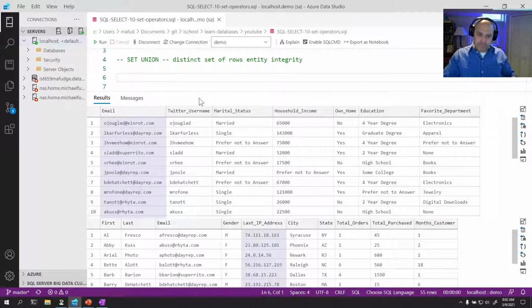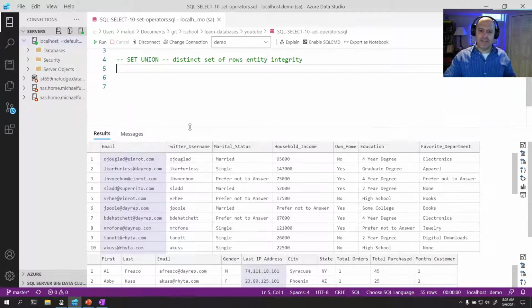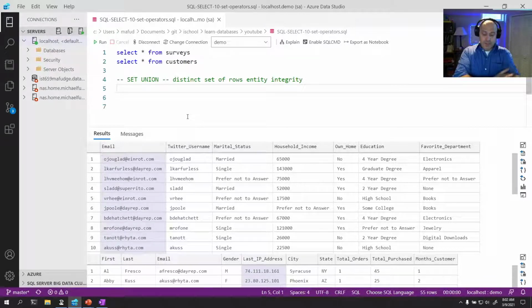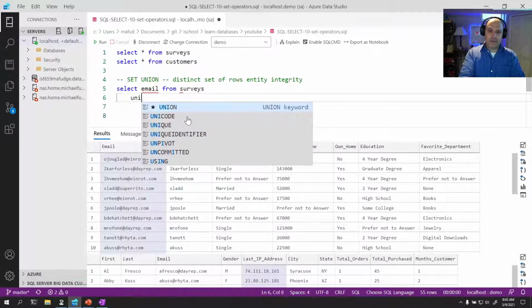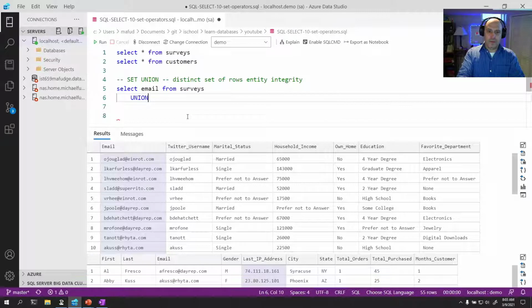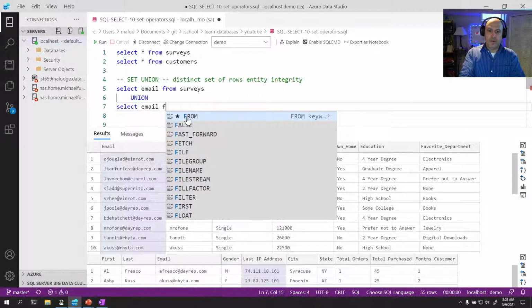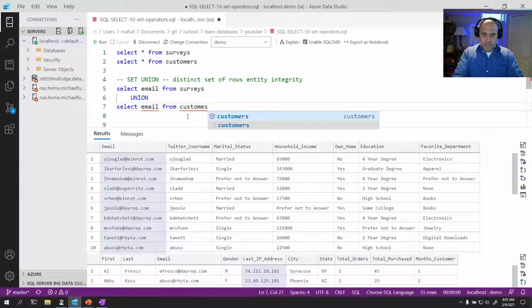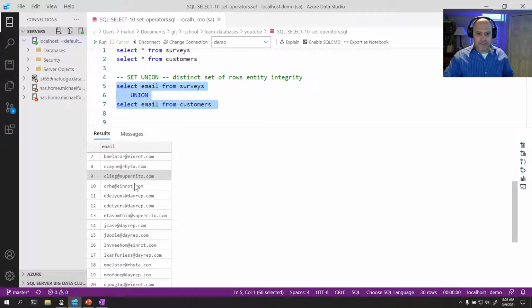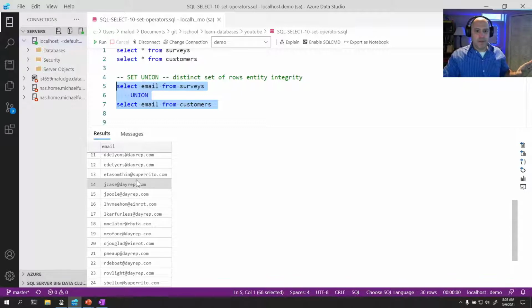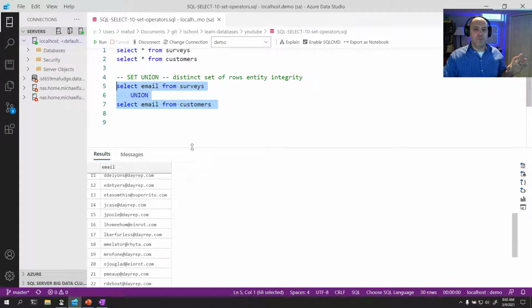So let's do an example of that, and then I'll show you some of the caveats of using the set operators. So let's take select email from surveys, and then let's union that with customers. And what you'll get is a single combined output of all of the emails in both, and none of them repeat. So you might be wondering, well, hold on a second, Mike, which ones repeat?